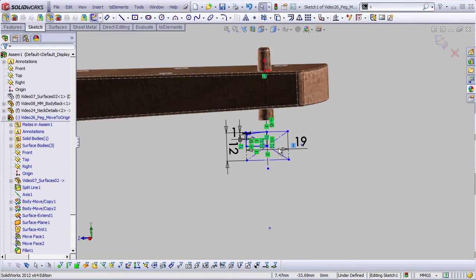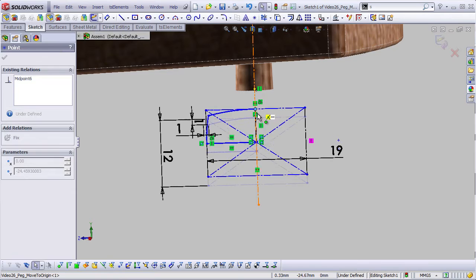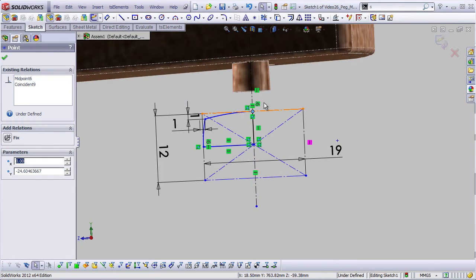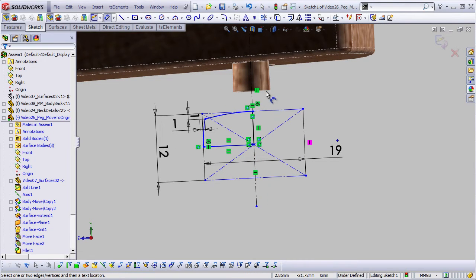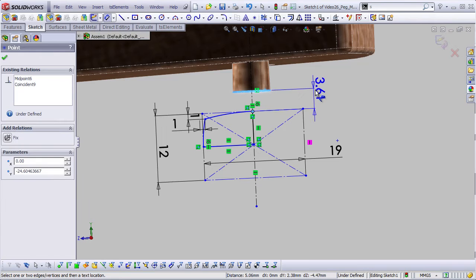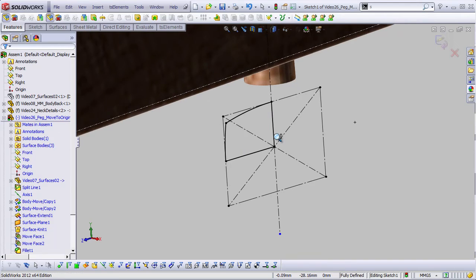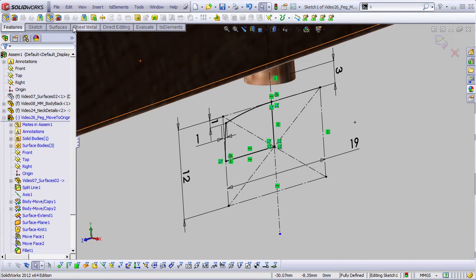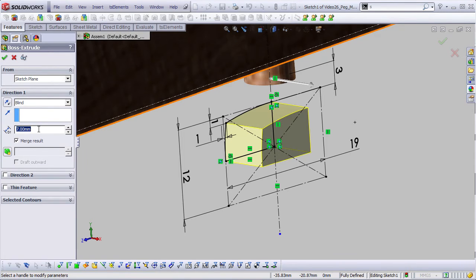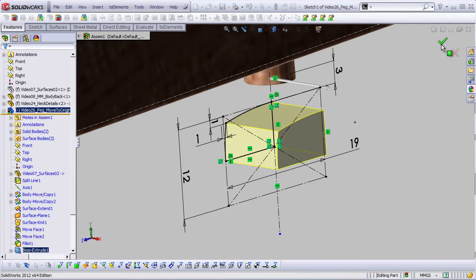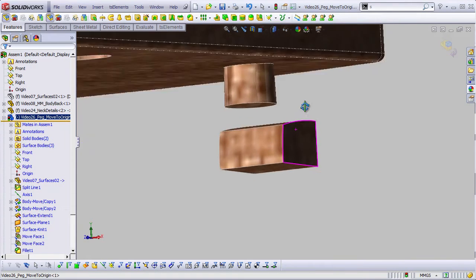The only thing that's not locked down is the distance from this face, and we could set that if we want to. Why not? We'll just grab a dimension from this edge to here. We'll make that 3 millimeters just for giggles. And once that's locked down, we can go to our Features tab, click on Extrude. We can extrude that guy out some distance. We'll call it 10 millimeters, something way too far, absurdly far. Click OK, and there she is.